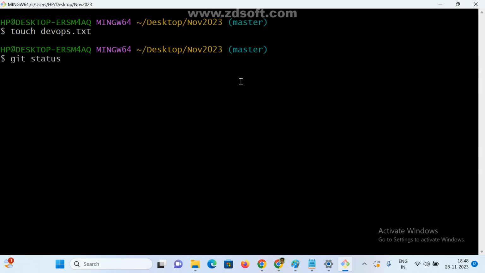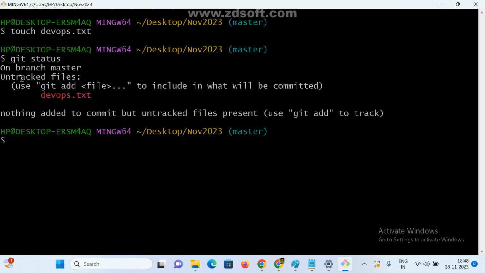Untracked file. See here, untracked file. Now I am using git add. If you want, we can give a file name, or simply use a dot. Dot represents the current working directory. So in this directory, if you modified an existing file or created any new file, everything it will add. If you created or modified, automatically those files it will add.